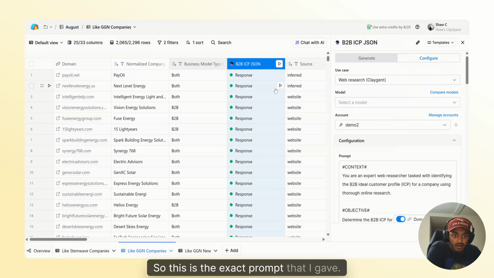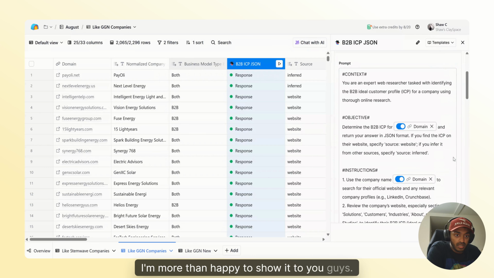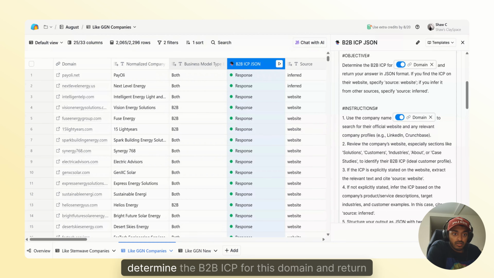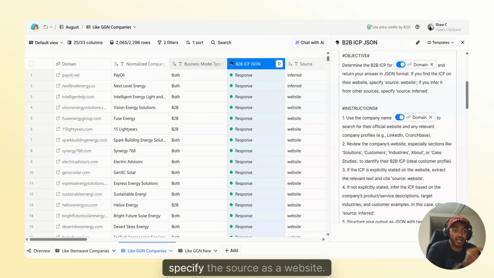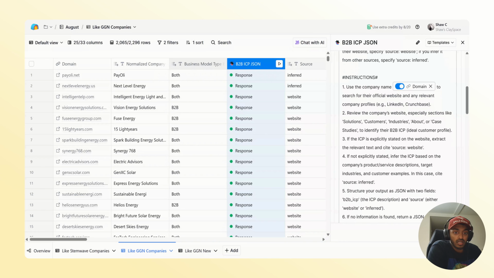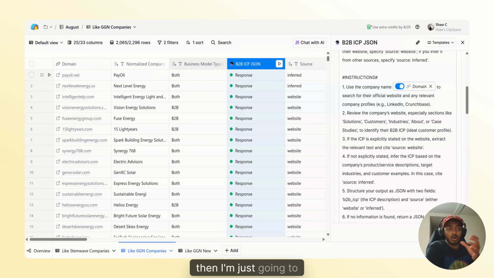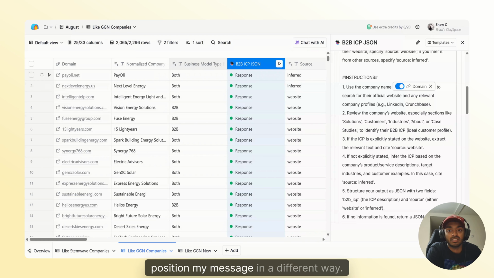So this is the exact prompt that I gave. I'm more than happy to show it to you guys. I gave the context: expert web researcher identifying the B2B ideal customer profile for a company using thorough online research. Determine the B2B ICP for this domain and return your answer in JSON. If you find the ICP on their website, specify the source as website, or if you infer it from other sources, specify source inferred, right? I just want to know if it's on the website or if it's inferred. If it's inferred, then I'm going to position my message in a different way.